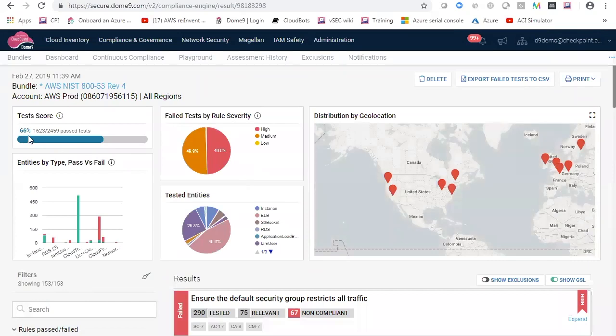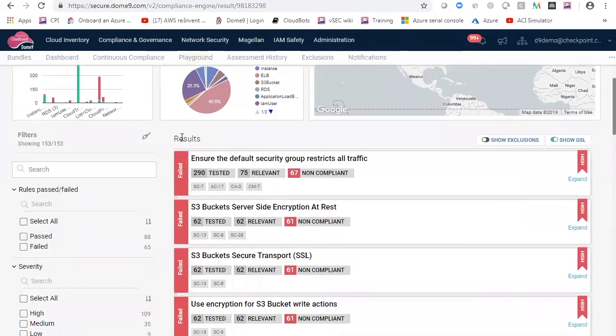So this tells me that this network is 66% compliant with NIST. It shows where the problem assets are. And in here, where it says results, it's showing me a list of everything that failed the compliance testing. So I can go rule by rule. For example, S3 buckets need to be encrypted, for example. And I can hit expand.